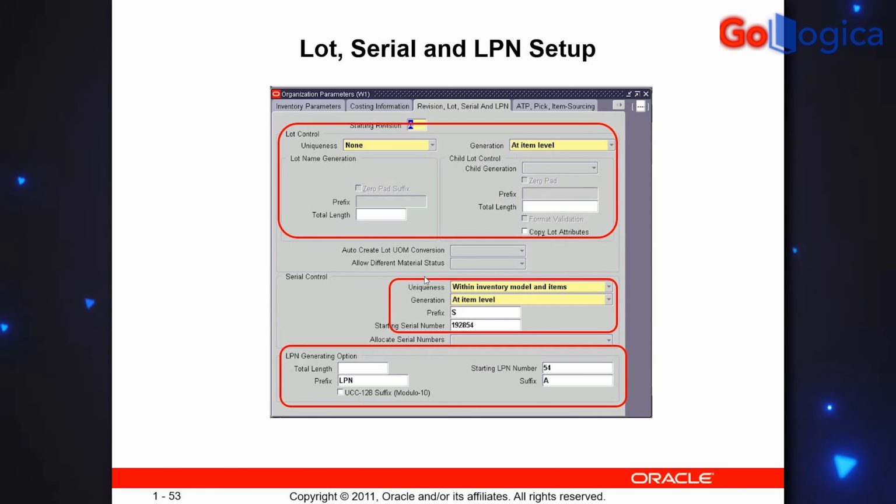Serial number generation, as you see here, is set up as item level. So every time a serial control item is there, you will have one unique serial number for one piece. The prefix and starting serial number is what we can set up over here. For example, the prefix here is set up as S, and the starting serial number ends in 54. Once 54 is used, it will change to 55, likewise. It's pretty simple, and not specific to WMS, because this is in inventory also.